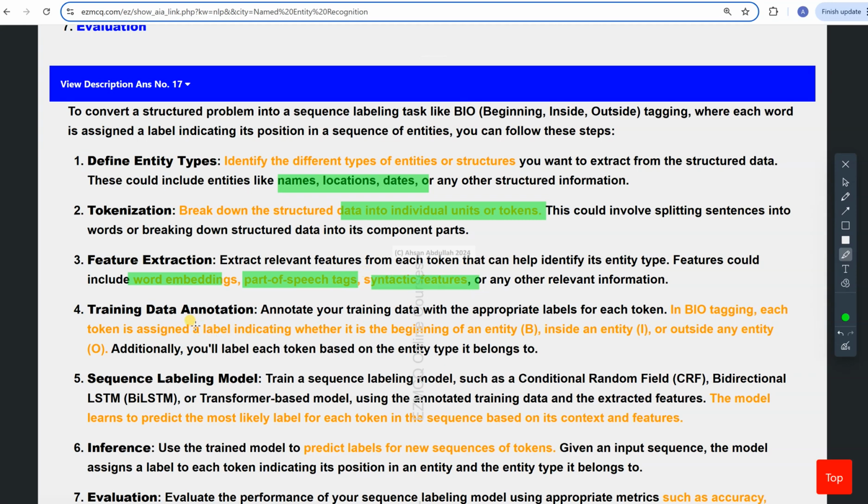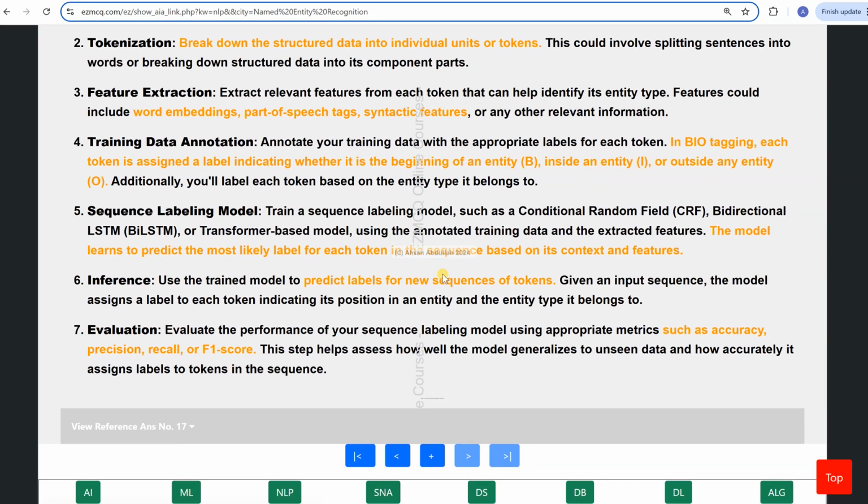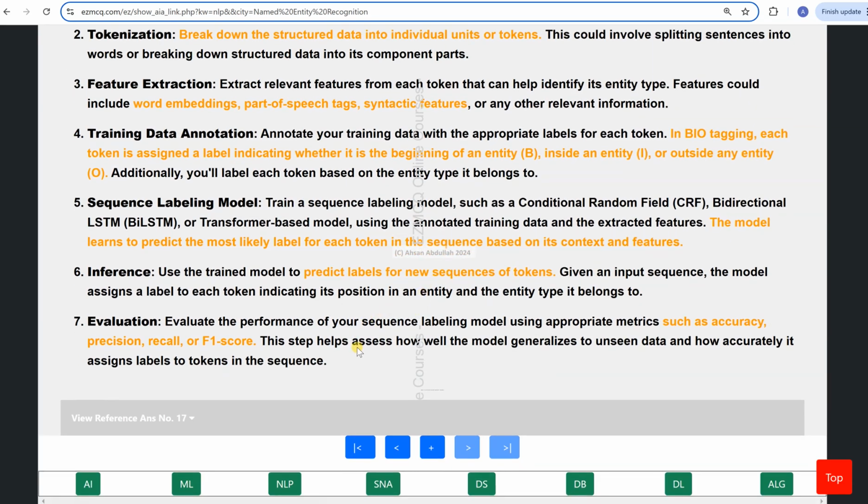And then the training and the data annotation takes place. So this is quite involved. And then you have to have the sequence labeling models also. And then the inference takes place: predict labels for new sequences of tokens. These new ones are the unseen ones, because now the model has been trained, and then the evaluation takes place. All right, so that's all I have for this lecture 7b, and thank you for your time.